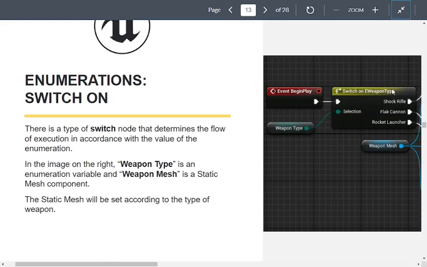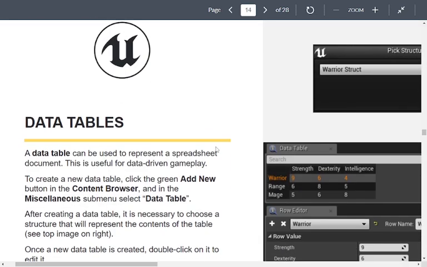You can switch on. Here they created that enumeration, and then on begin play they ask, what is the weapon type? This is some variable that they're setting, and based on that, they're setting what weapon it is, apparently, in this case. So we'll move on.